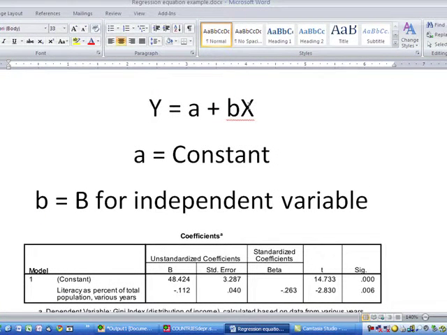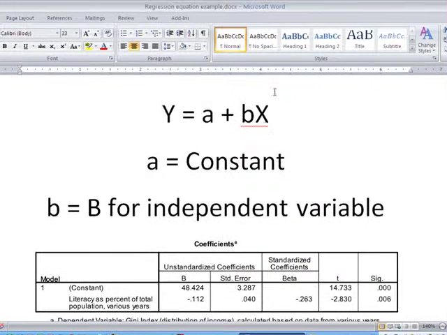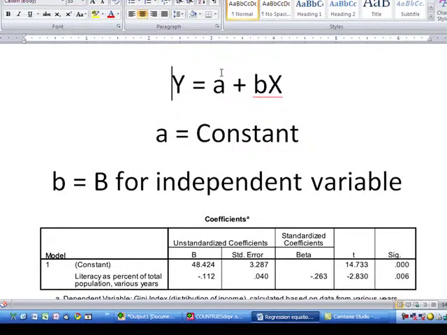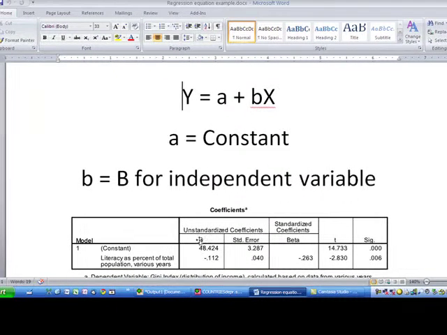That's going to tell you where the line hits the y-axis, when x is 0, right? When x is 0, this term goes to 0 because it's 0 multiplied by whatever b is, and that leaves a, and that's your constant. So that's your intercept. Then your slope here is b for your independent variable, so it's negative 0.112.